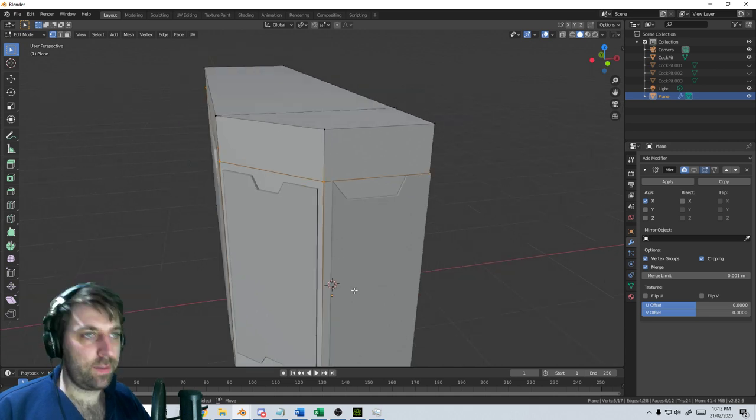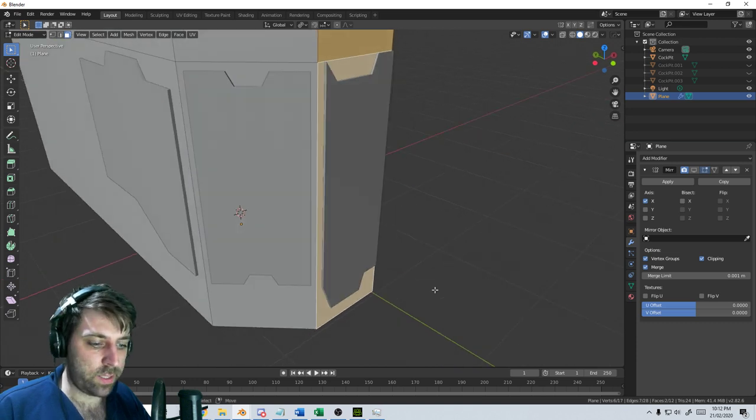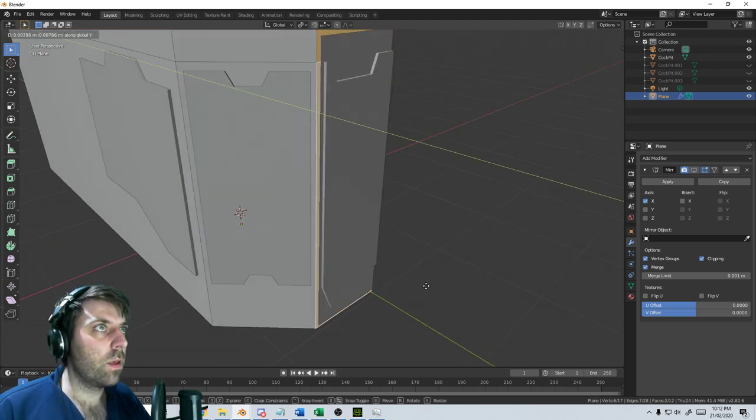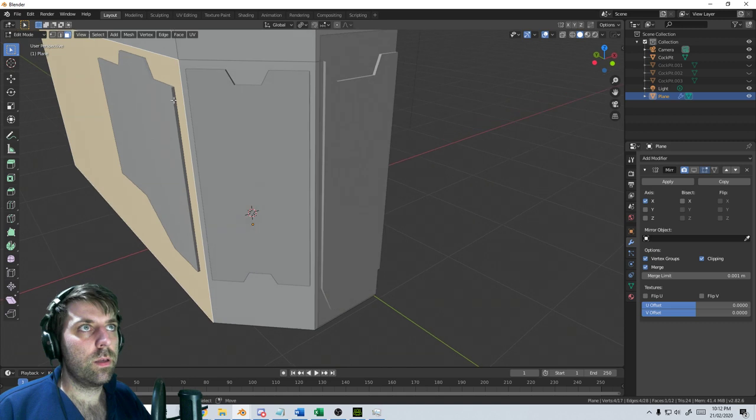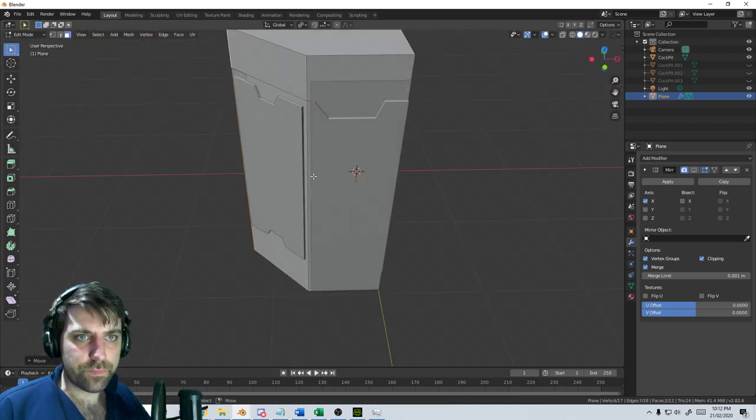Hey, buddy. What's up, homie? I am making a spaceship. I'm trying to make the interior of a cockpit. There we go. Beautiful. There we go.